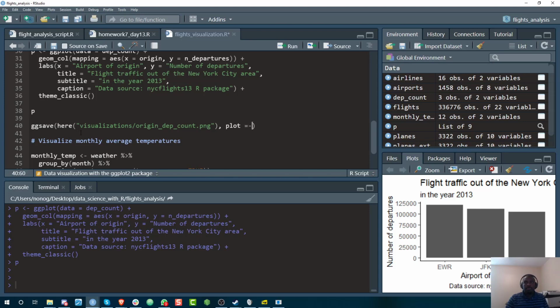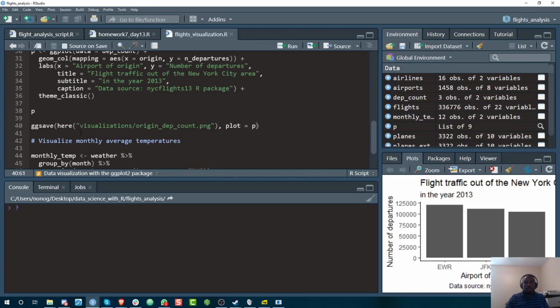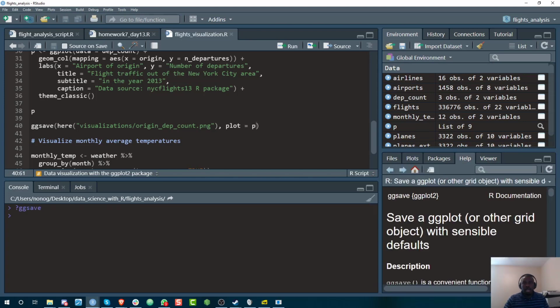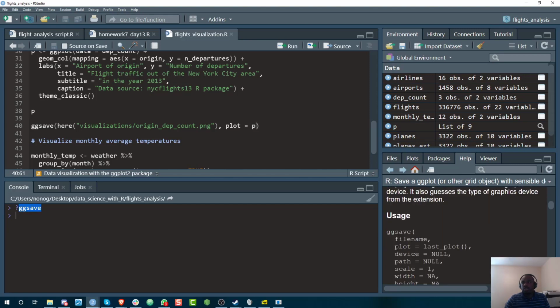So plot equals p. I think that's what it's called. And I think I showed it to you some time ago: if you want the help file on the function, you just write a question mark and then the name of the function, and then you run it. So the first one is the file name and the second one is plot. And you see by default it takes the last plot. But we just say, okay, we want p.